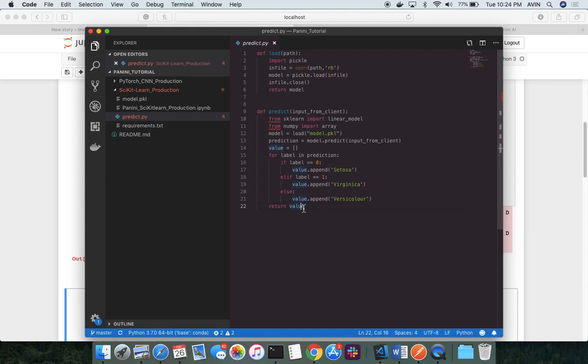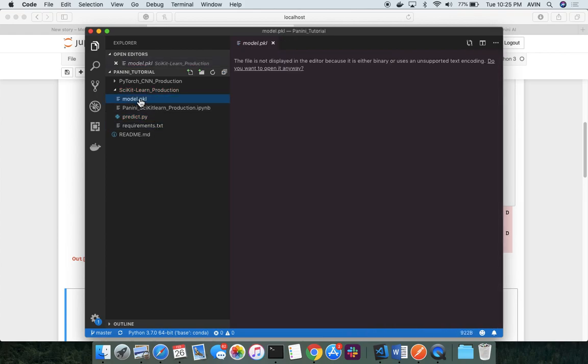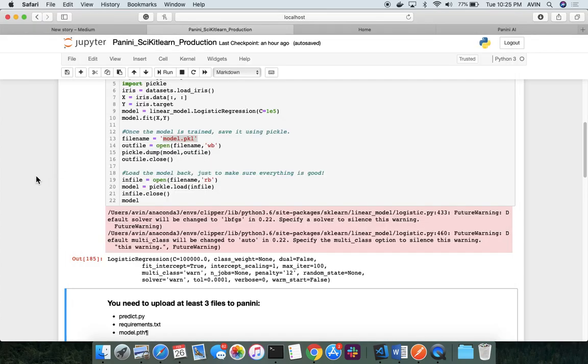Just make sure that when you are returning a value, it has to be an array. Even though you're only returning, let's say, one value, and that value is a string called setosa, that setosa needs to be in an array, in a list, with just one element, okay? So just make sure that the return value is a list, that's all. Now, I have a requirements.txt, then I have a model.pickle that I pickled. Now I'm ready to go and upload it into Panini for production.